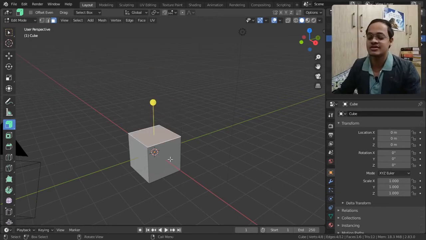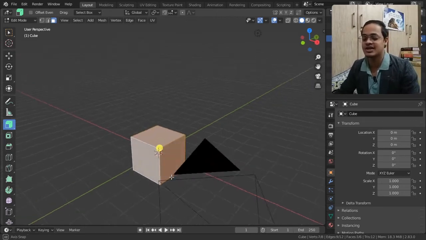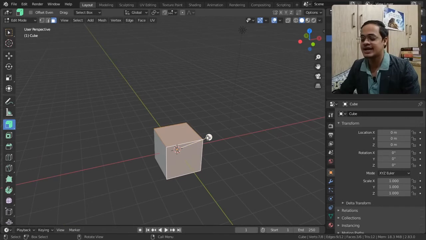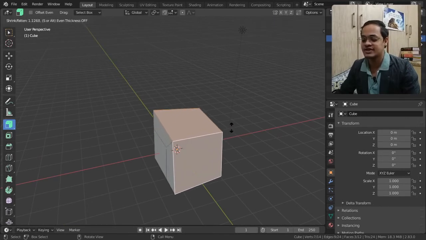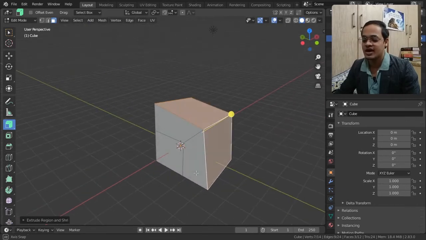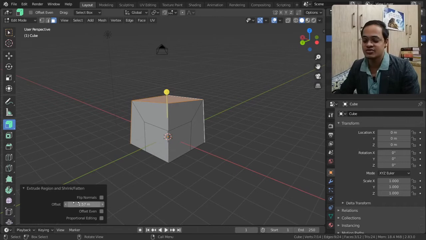The good thing about this is if you select two or more than two faces, like I am selecting three faces and clicking and dragging it, you see the faces are extruding. And with that thing we get a menu here. It is showing us the amount of offset we want from that object.